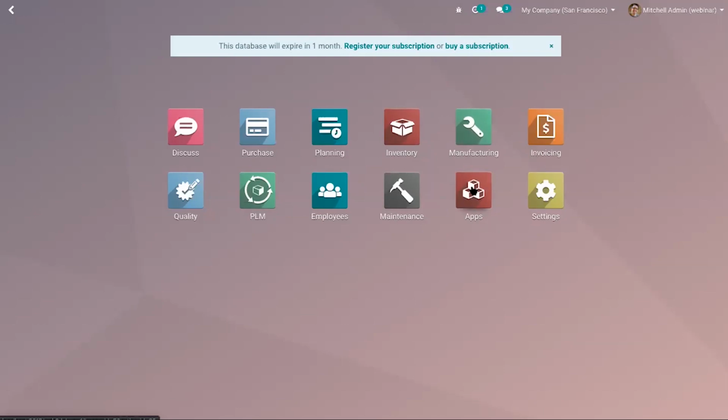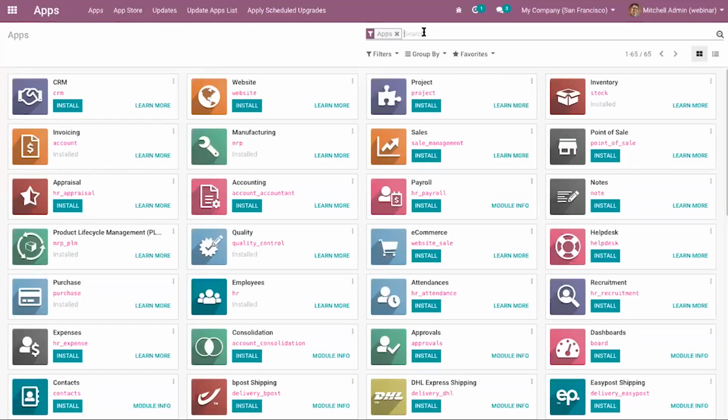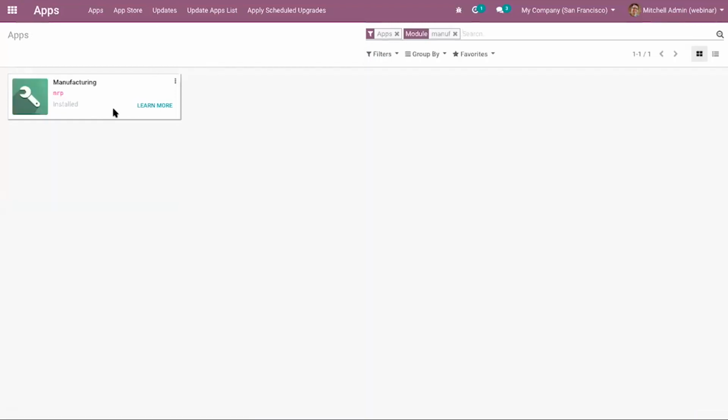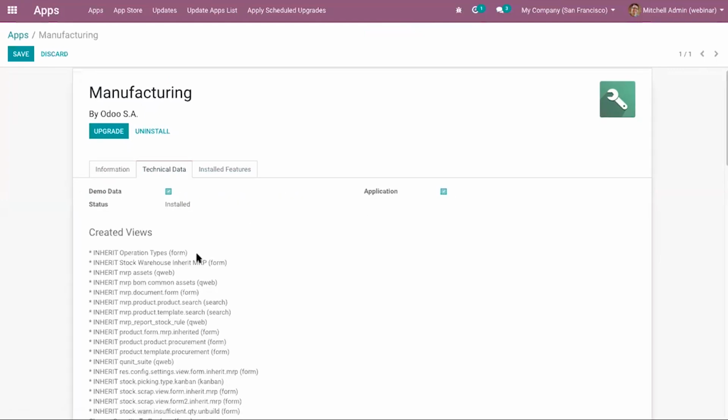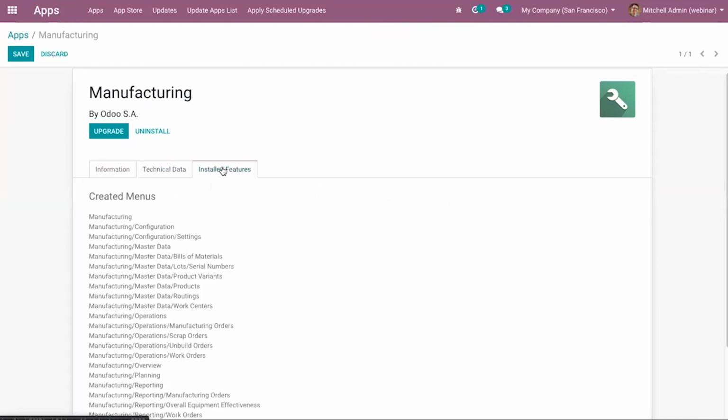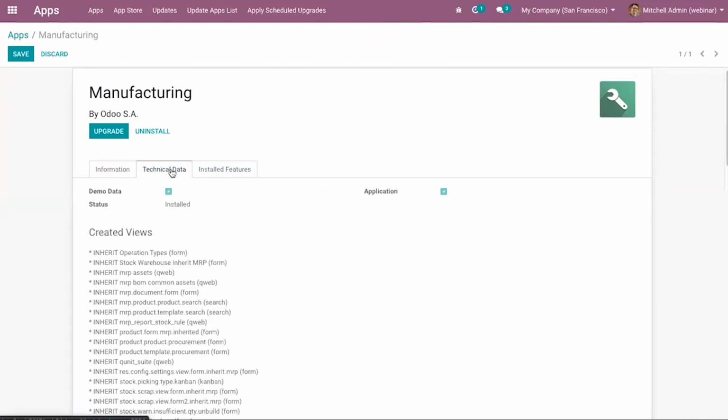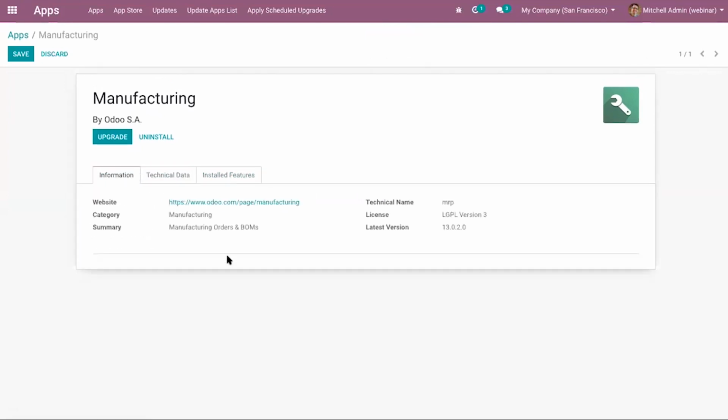To know more about that, you can select the apps and search for manufacturing. Under manufacturing, you can find the dependencies details. If you click on the module information, you can find the details here. If it has any dependency, it will be shown here.